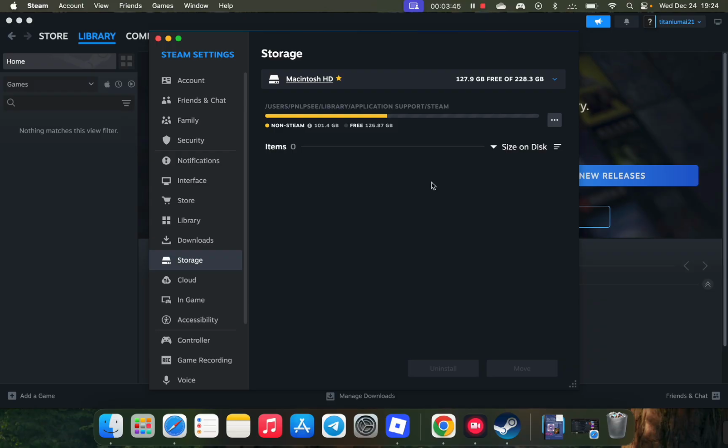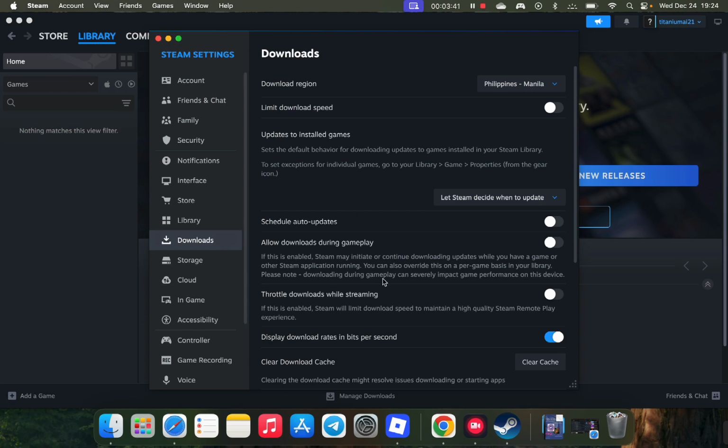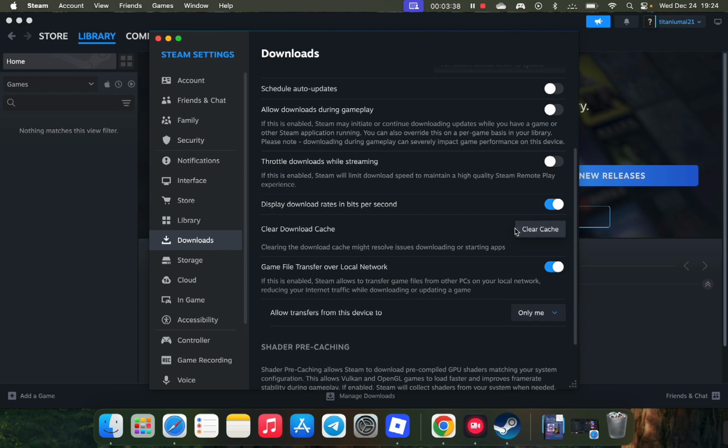Then next thing that you can do is you're going to go to Downloads again. Then you want to scroll down and click on Clear Cache. And after you've done all of those steps, you want to retry downloading again and that should work.